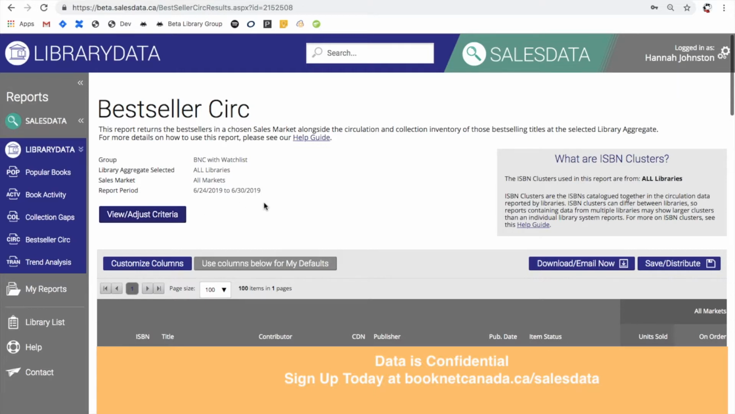Down here, you can see the column headers for the data that we're seeing. Now, when you're actually in LibraryData, you won't see this orange box. This is hiding the data because here we have some information from sales data on display, and that is obviously confidential and only accessible to sales data users. But we can get a sense of what we would be seeing.